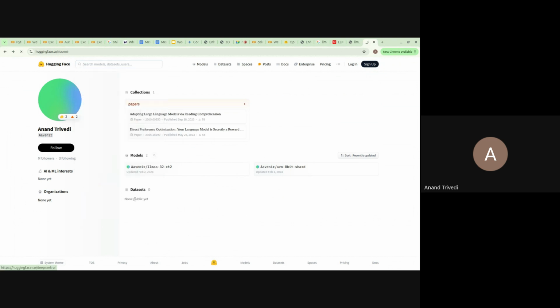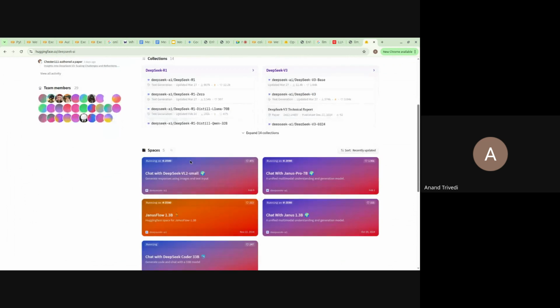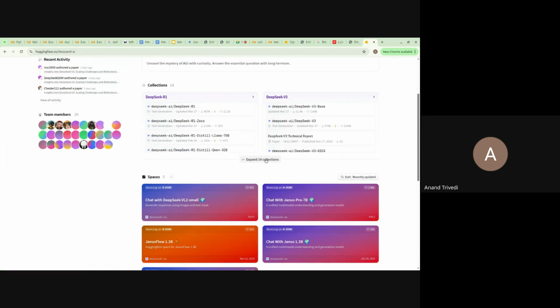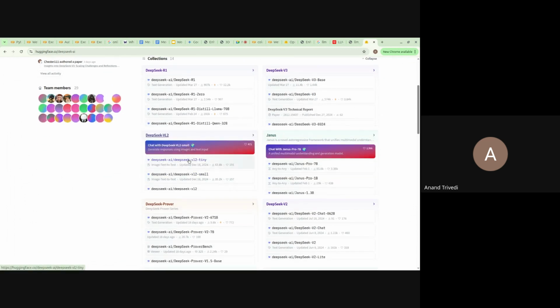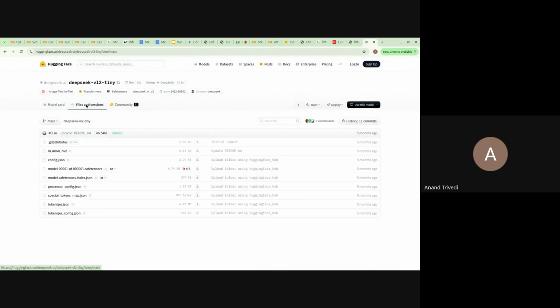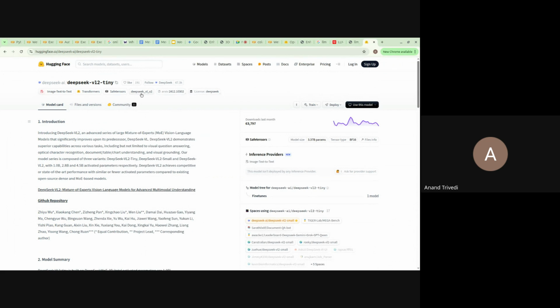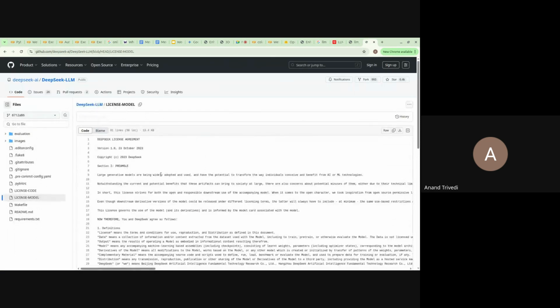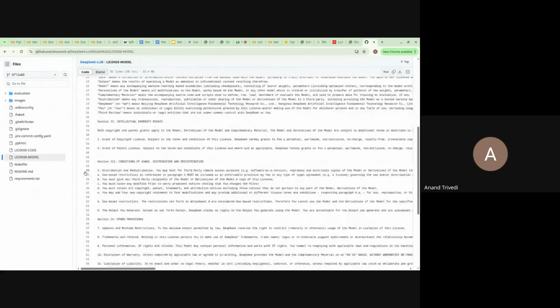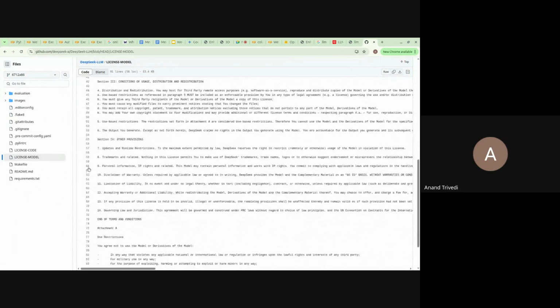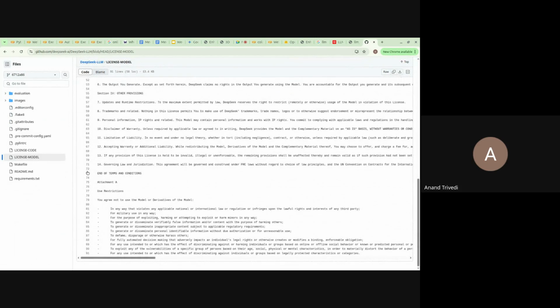For example, DeepSeek is again Apache license. So we'll have to look for licensing. DeepSeek V2 Tiny. If we look now, it will say license DeepSeek. They have their custom license, so we'll have to go and look at what it says. If it is allowing us to use it for commercial purposes, then we can use it.